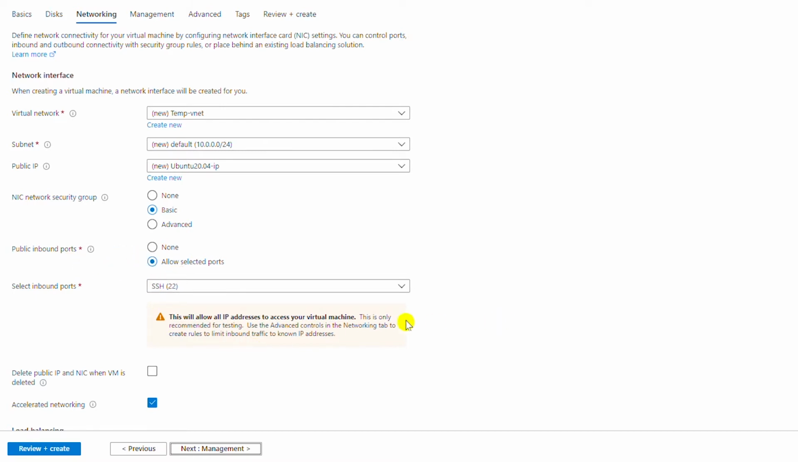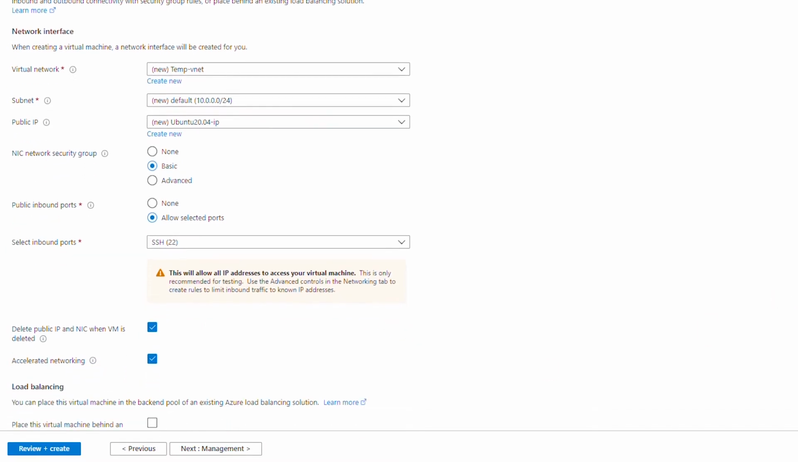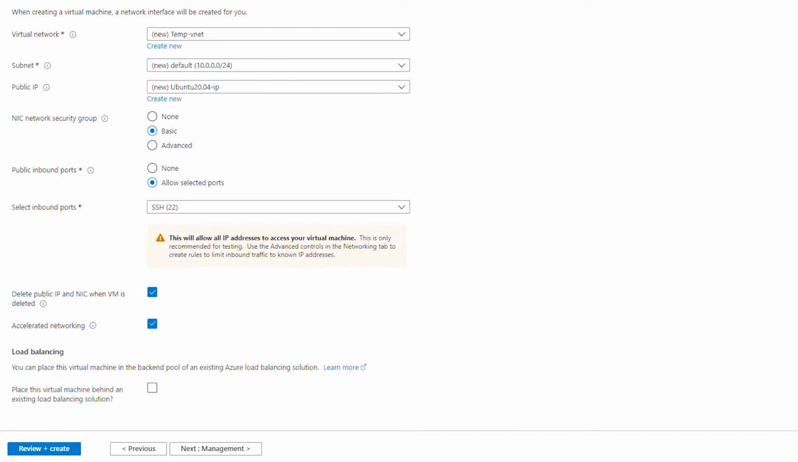Because public IP is considered as resource and it is not free, so when I delete this instance, I want to delete the public IP as well. So I will select the option delete public IP and NIC when VM is deleted. Accelerated networking gives you better performance. I can use load balancer when I have multiple virtual machines for the same purpose. So I am not using this load balancer option here. So I go to the management.